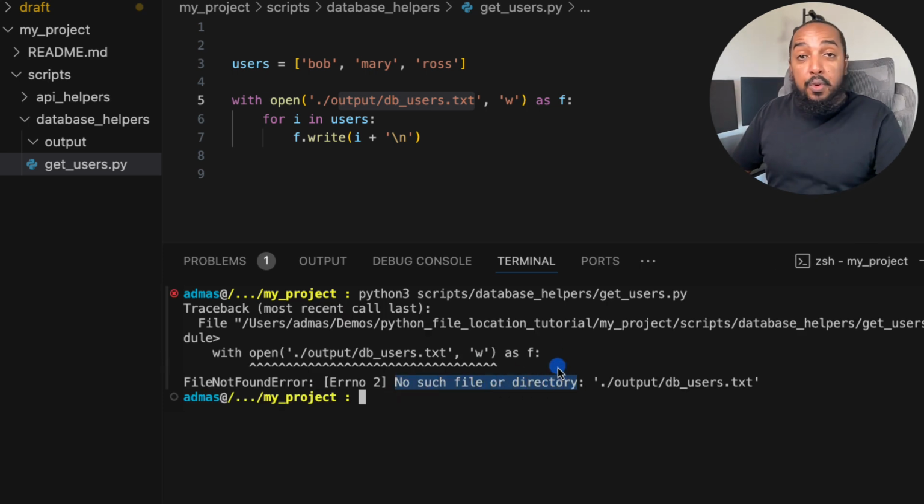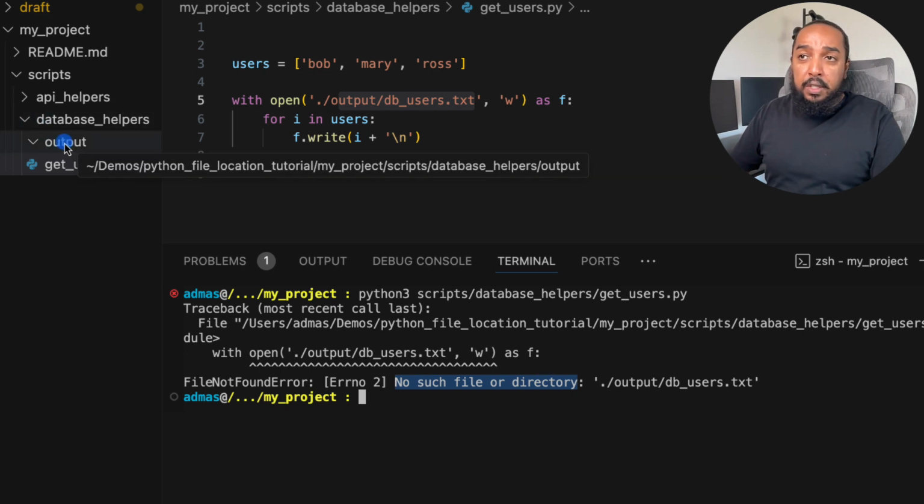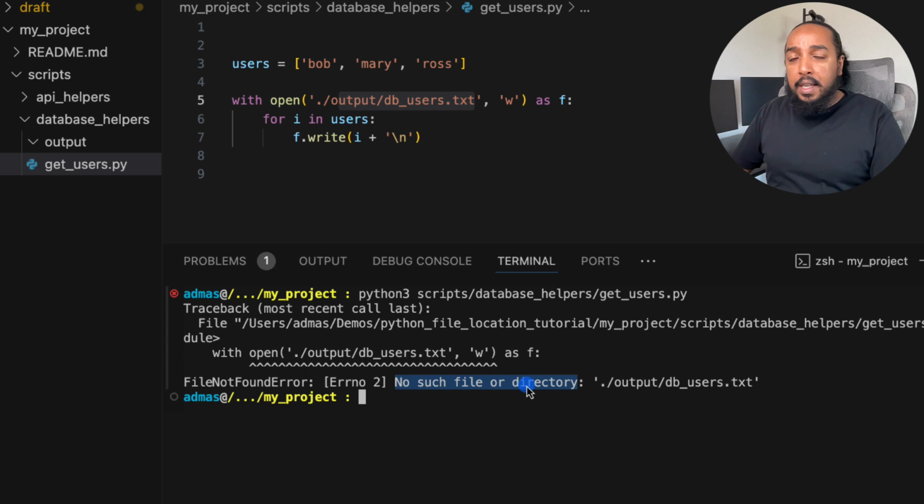This is where you're going to get confused. If you're new, you're going to say, there is the output directory, but it's saying it's not there. Okay, so the reason is it's always going to look at where you are executing it from. So we can actually see how it's going to find the current location.